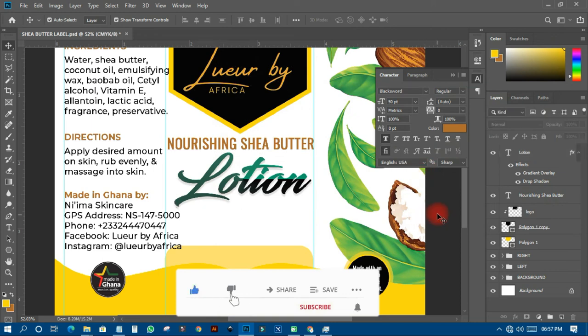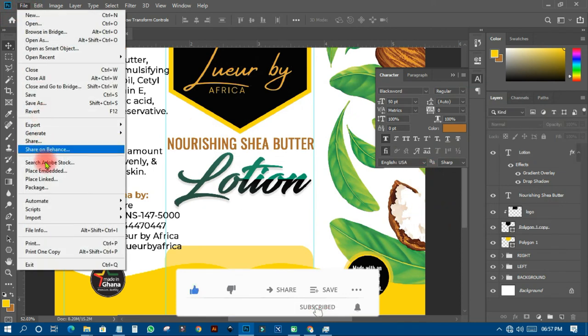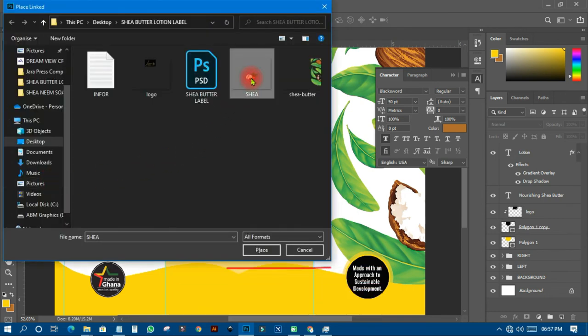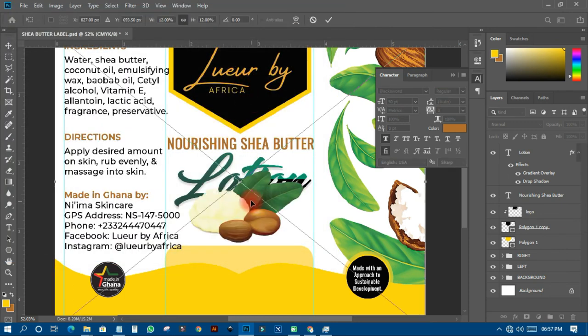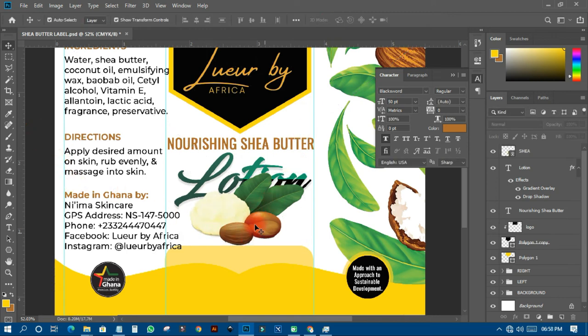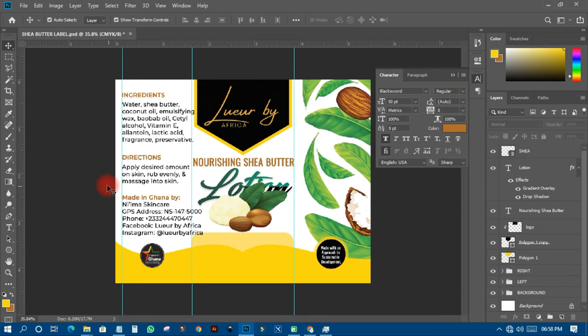And the next thing I have to do again is to go to file, and go to place a link. When I get there, I'll just come and pick this particular shea butter, then I'll place it somewhere here, and that looks so realistic, and I'll have it just like that. And I'm going to make some changes to it without any problem.